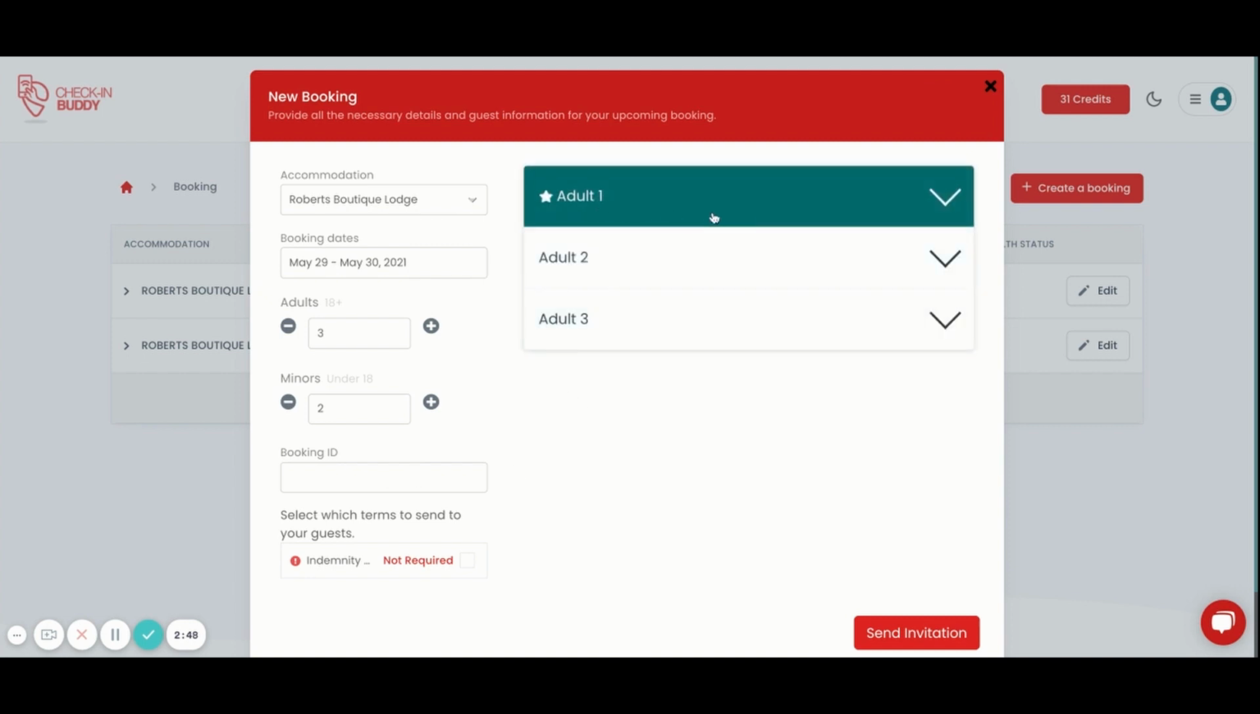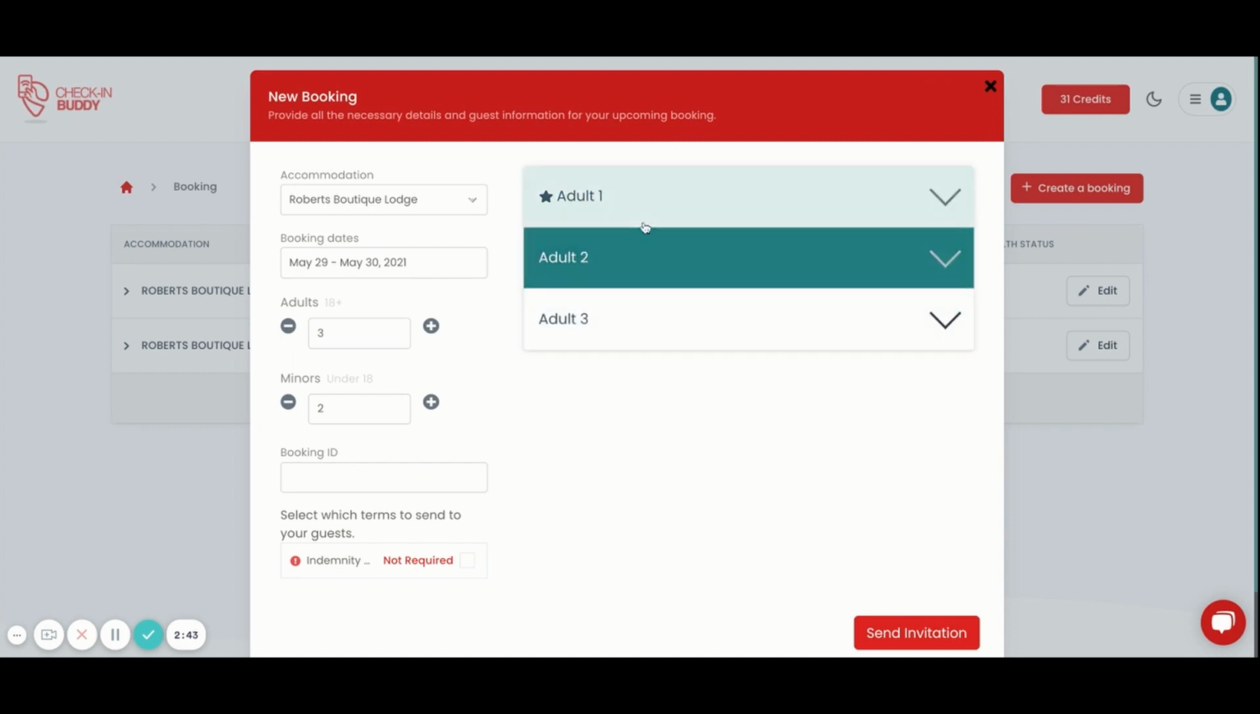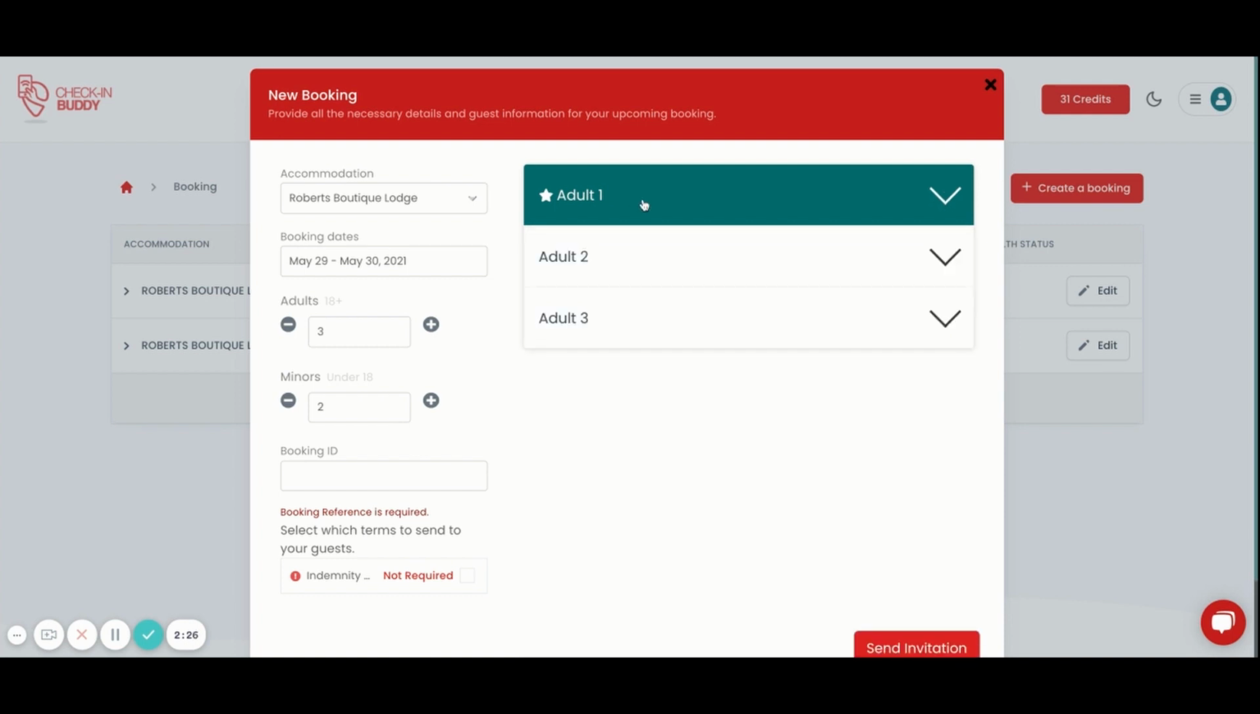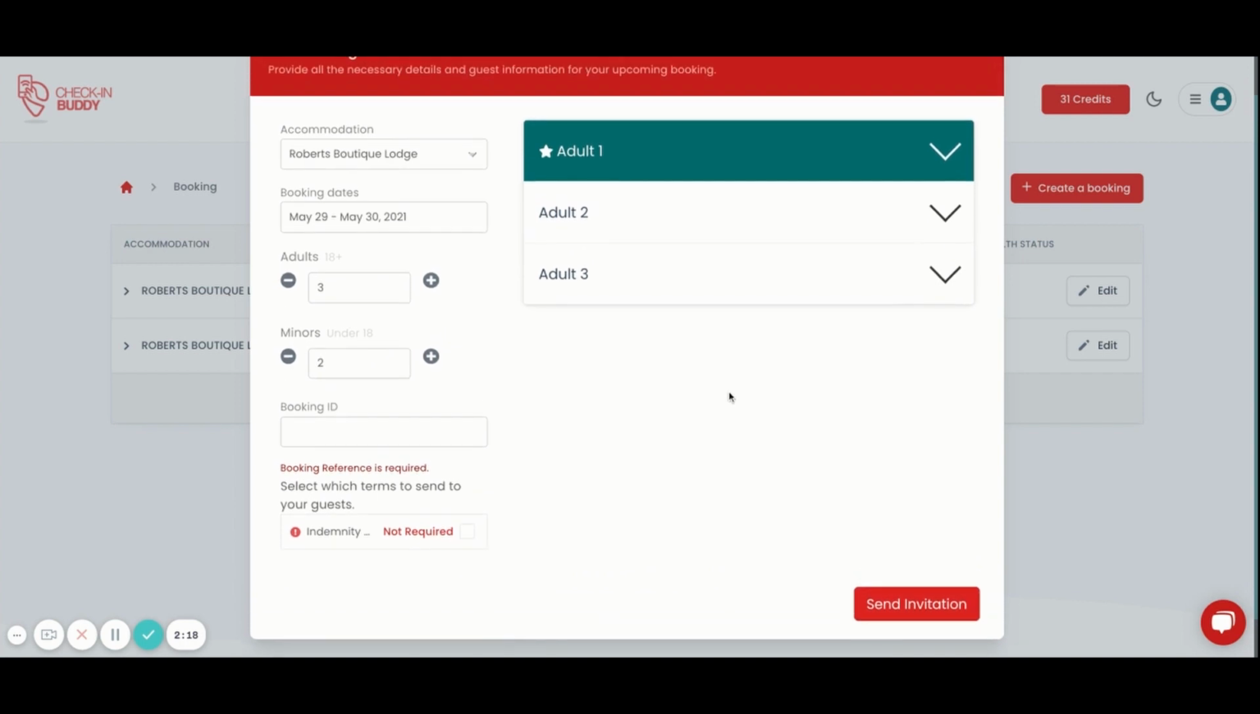You will see that here are the different fields for the different adults that you'd like to invite. The first adult has a star next to it and would be your primary guest. The reason for the star is that if you don't have all the guest information, you can invite the primary guest, who then has the option to invite the rest of the guests through their profile. So there's no need to have all the guest information. If you don't, you just invite the primary guest and they would then invite the rest of the group.